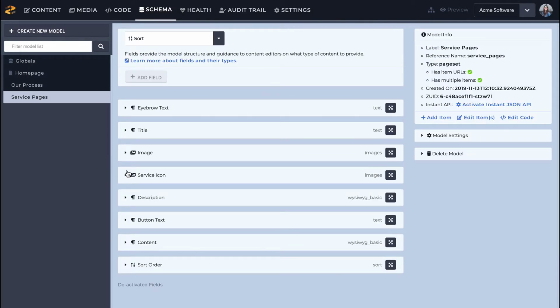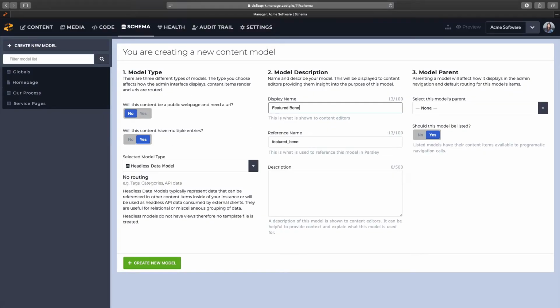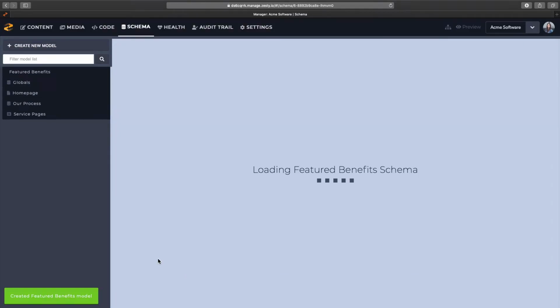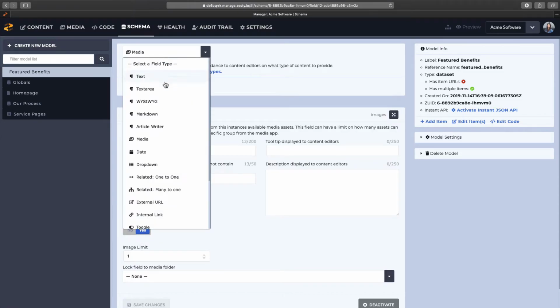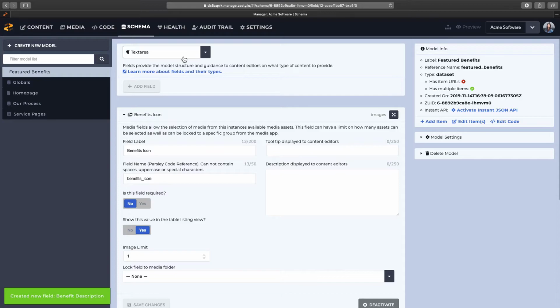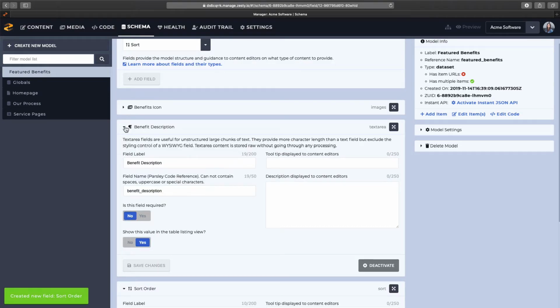Next, we'll do another headless set for the featured benefits. The fields here will be a media picker for the benefit icon, a text field for the benefit description, and a sort field for the sort order. And finally, we will customize our globals fields.